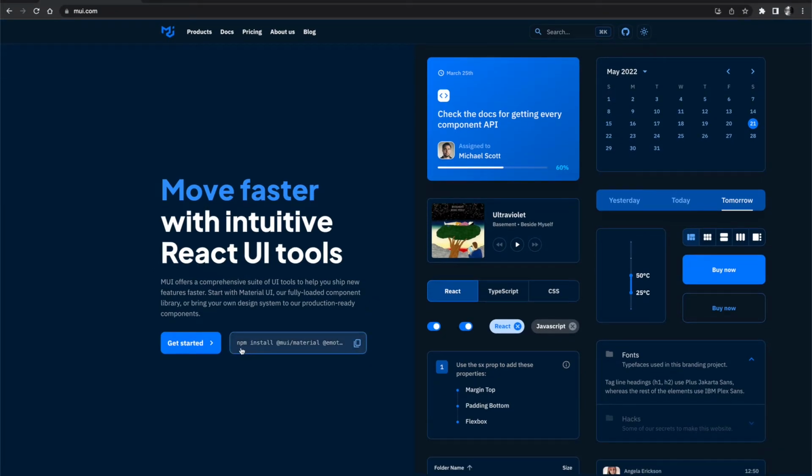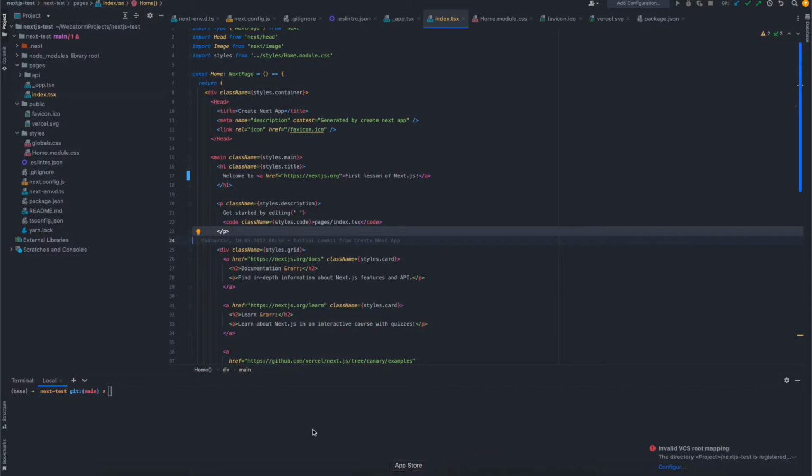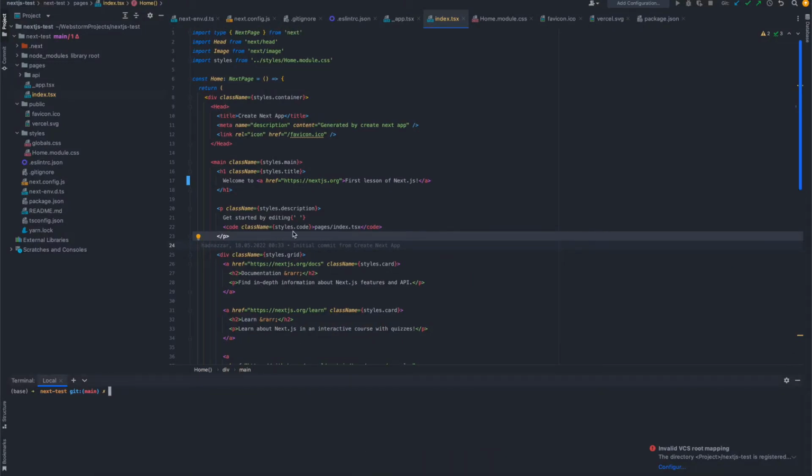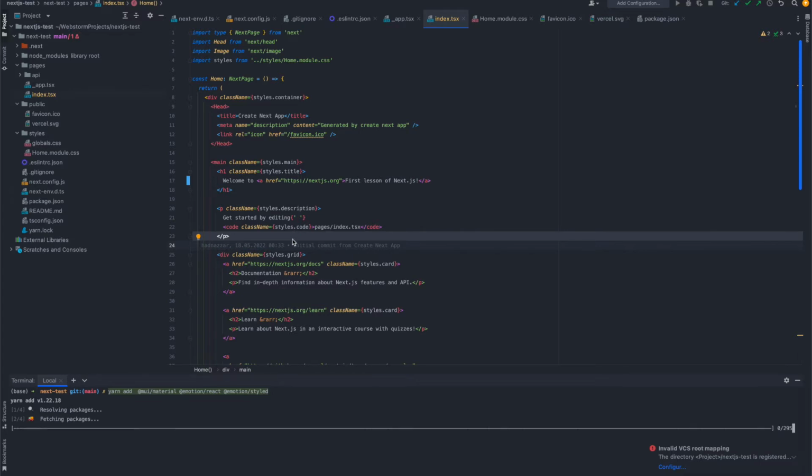As you see here, there is an npm script, npm install @mui/material, and then there is something afterwards. If you remember, we created our Next.js application in the last video, and I would like to continue that, adding Material UI. We will do that with Yarn, because at the beginning I used Yarn for initializing my application. So let's install all of the required packages. It's installing now.